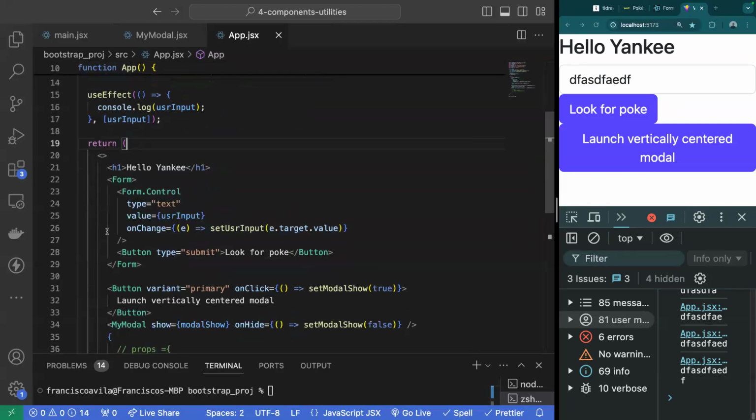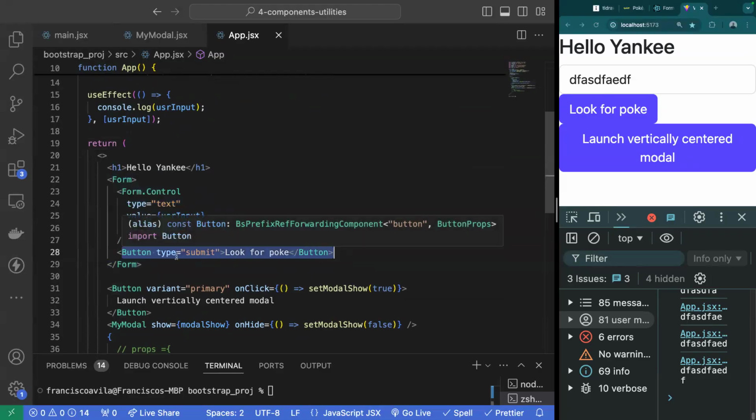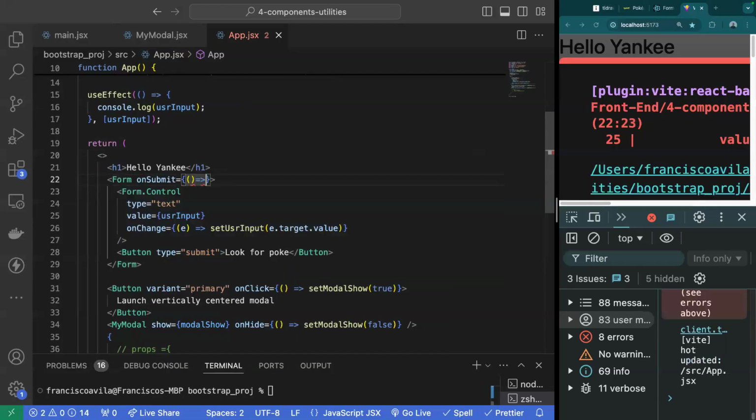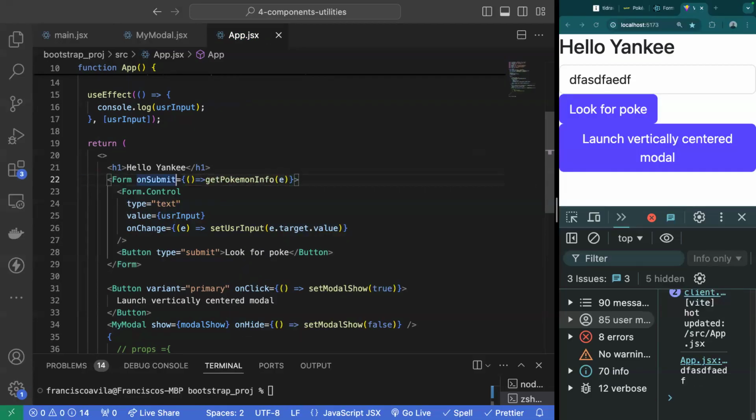All right, awesome. So I noticed you said that we want to utilize an on-click, but this button is a type submit. Do I want to create an on-click, or is there a different event handler that I want to add? Submit. My bad. Awesome. So let's go ahead and add an onSubmit method here. And let's just call this getPokemonInfo and pass in the event.